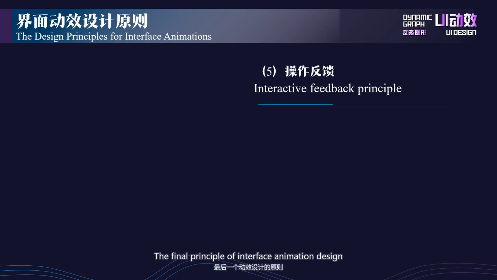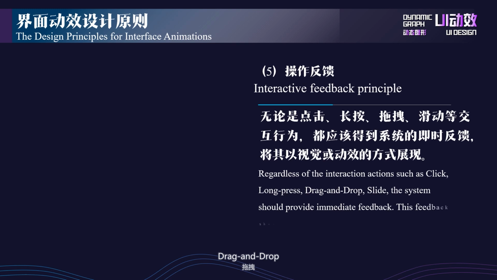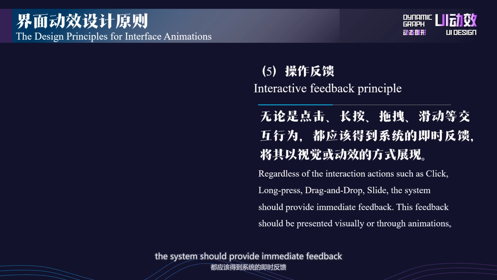The final principle of interface animation design is the interactive feedback principle. Regardless of the interaction actions such as click, long press, drag and drop, slide, the system should provide immediate feedback. This feedback should be presented visually or through animations, helping users understand the system's response to their interactions and providing a sense of security. This aligns with what we discussed earlier about interactive feedback and enhancing the interactivity of buttons.